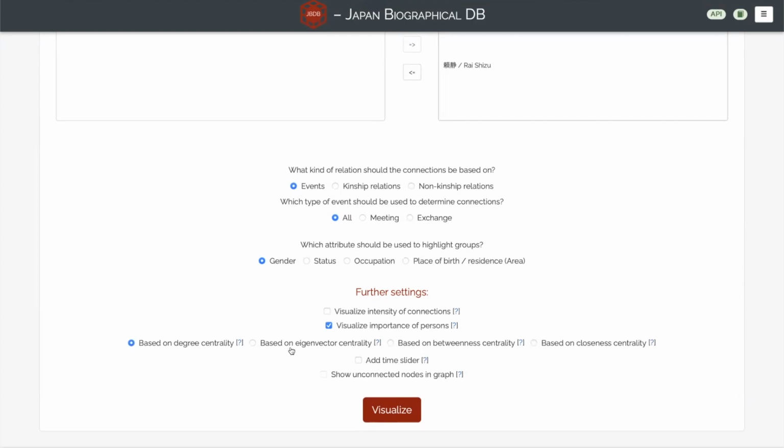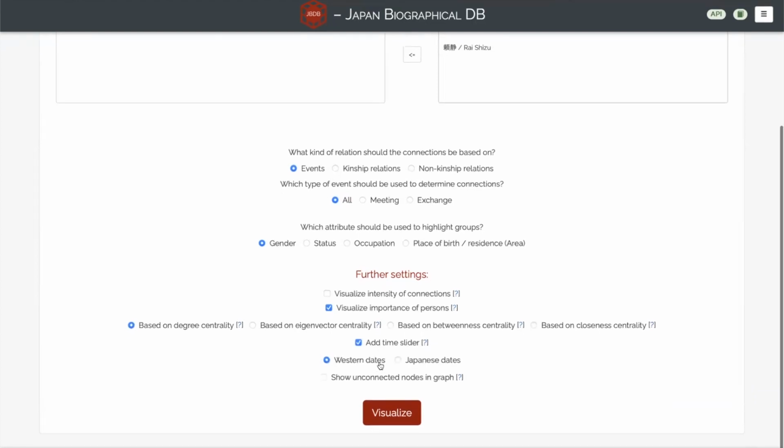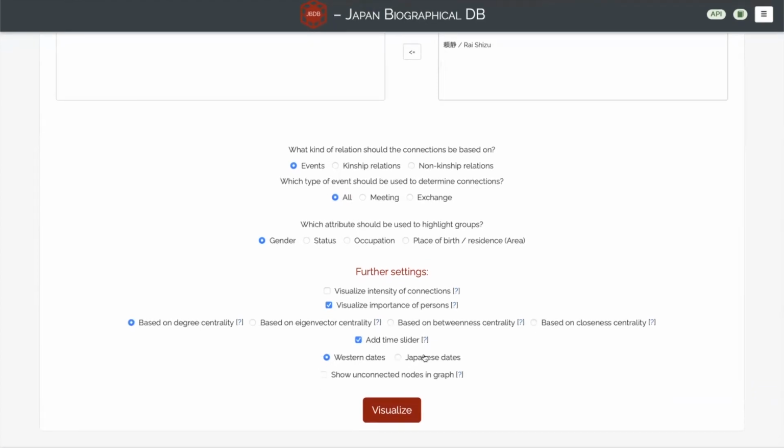The next option, Add Time Slider, does exactly that. It adds an interactive element where you can filter the network by date. We allow showing the dates in a Western or a Japanese format, but for this video, we keep the Western format. The last option, Show Unconnected Nodes in Graph, cannot be selected as long as the time slider is active. In any case, its functionality is better demonstrated in another seed person selection method, which is why it will be explained in a later video.